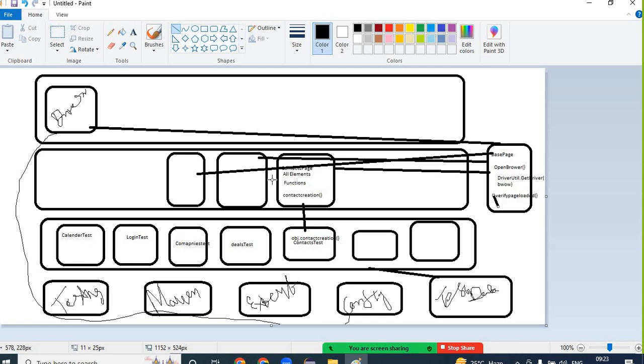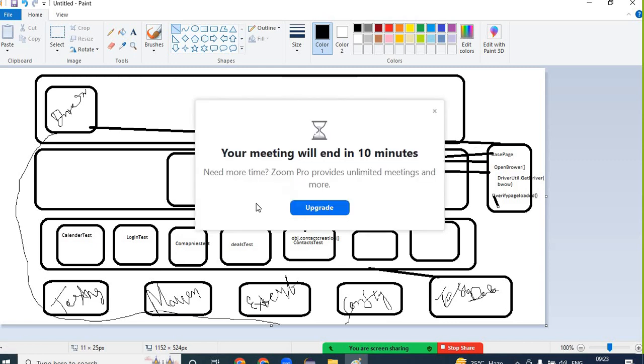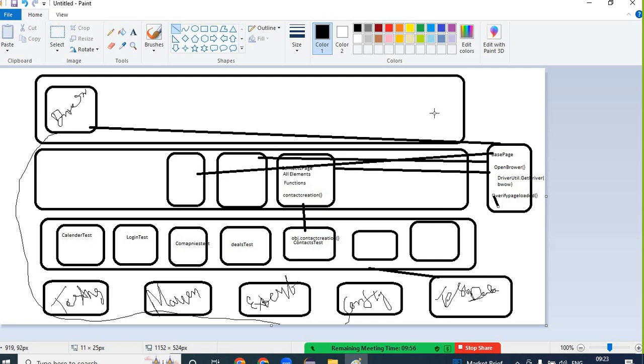Okay. So that is one of the base page classes. Here you can explain inheritance. What is inheritance? Did you use the inheritance concept in your framework or not? Yes. Did you use abstract class in your framework or not? Yes. Did you use any interfaces in your framework or not? Where do you use the interfaces in your framework design?